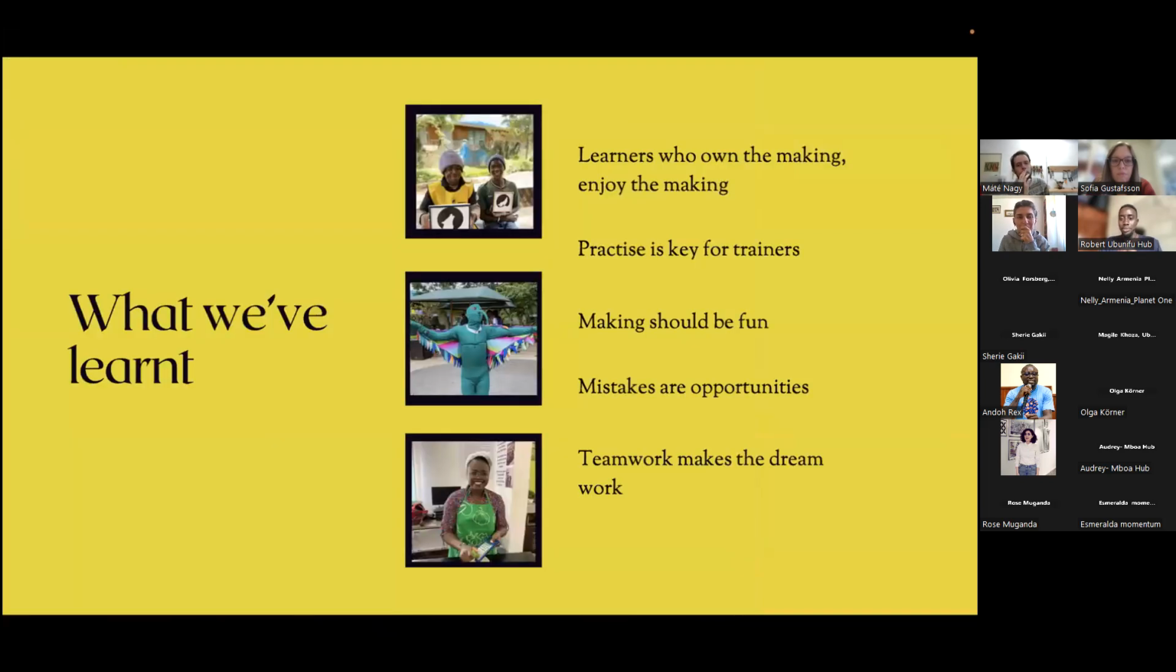Some of the things that we've learned during our making sessions, just highlight a few. One is that learners who own the session enjoy it. So owning the session means that the learners take charge of it. And this can be in different ways. For example, for us, we basically just give whatever the learners make to them. So once they make a craft, they get to take it home with them.